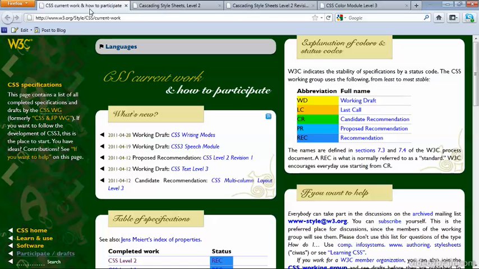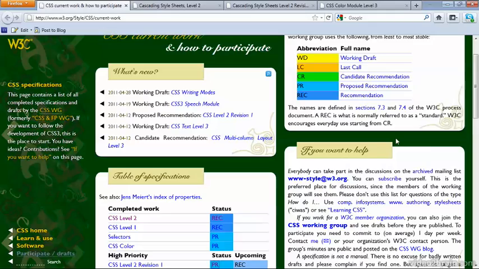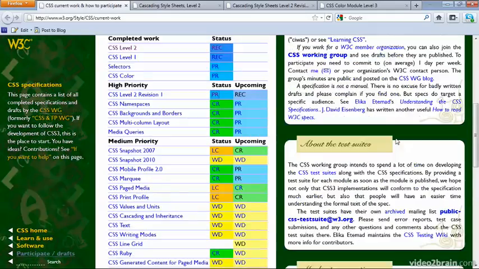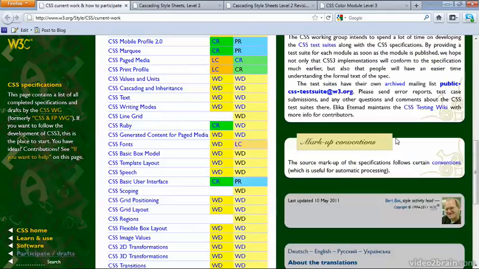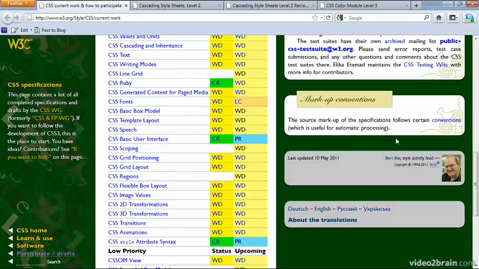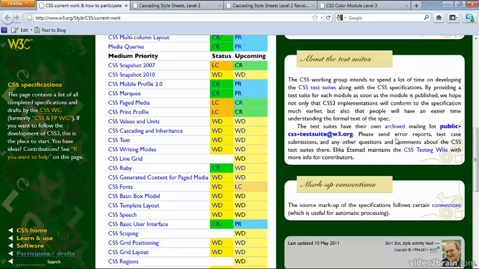This page on the W3C website shows the current state of work on CSS3. Instead of a monolithic specification, CSS3 has been broken up into modules. As you can see, there are a lot of them. Those marked in orange and green with the letters LC or CR are pretty much done. LC means last call, and CR is candidate recommendation. But most are marked in yellow with the letters WD, working draft.